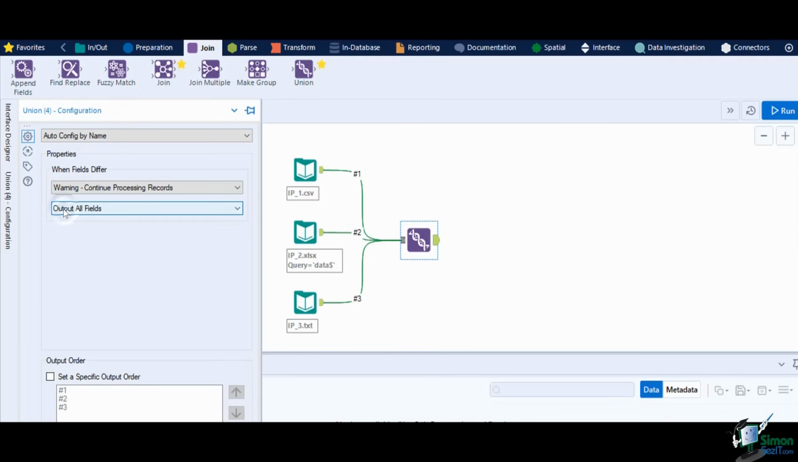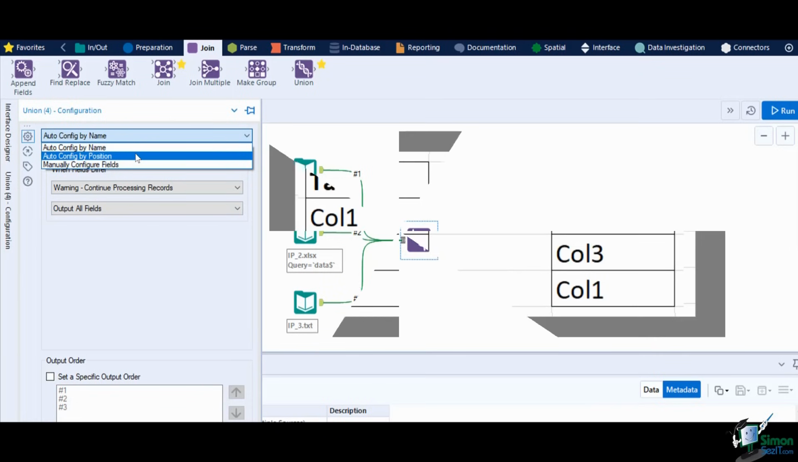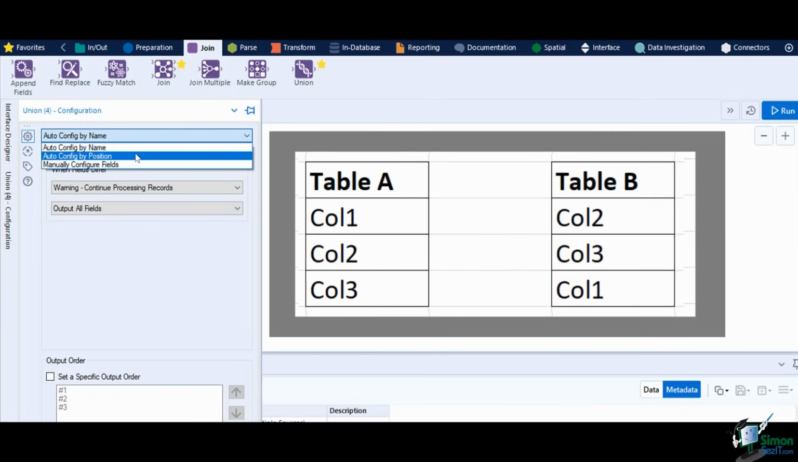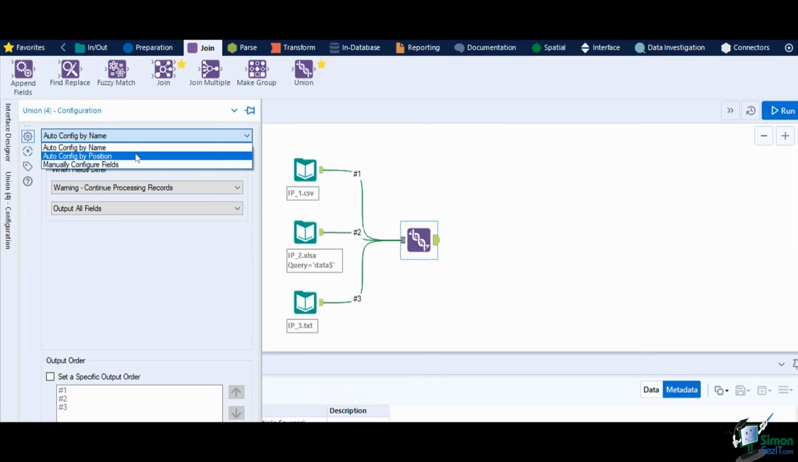The next configuration is by position. If you selected this method, the values will be combined based on the arrangement or order of fields regardless of their field name. In this case, it is important that the order of the columns in the inputs match before entering the union tool. You can still configure the properties when fields differ in this section.